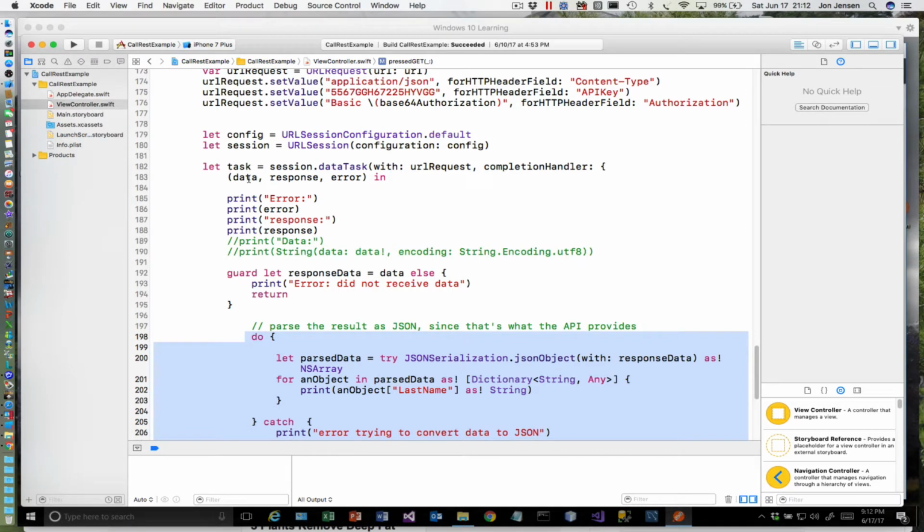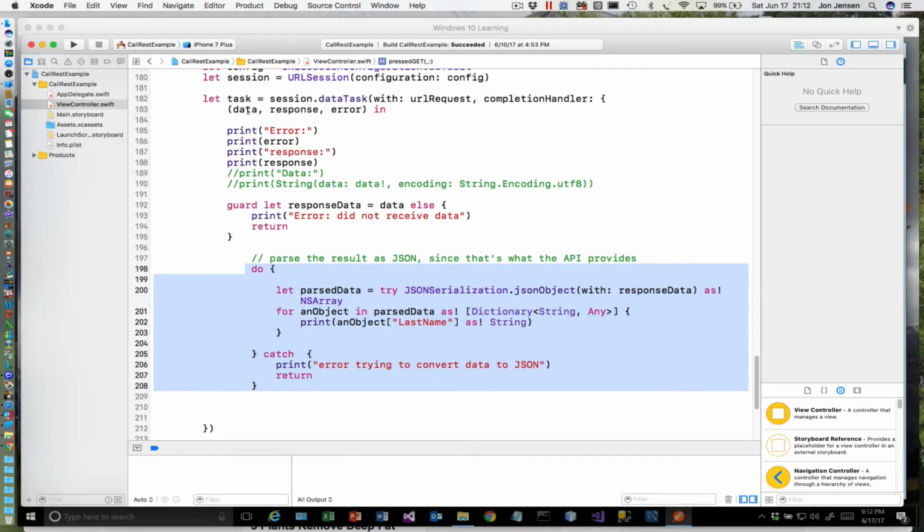This is the data that comes back from the actual URL, the get call. It's stored in this data, and then we set that equal to the response data, and then we go through and use this code here. Let parse data equals try JSONSerialization. JSONSerialization is a class you can use from Apple. There are lots of JSON serialization and deserialization libraries out there. I'm not using any of those, so you're welcome to try them. I wanted to keep this example basic, using just what is provided out of the box from Apple. So this just iterates through.